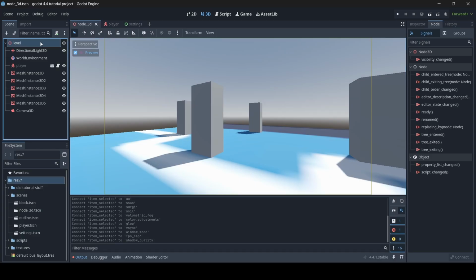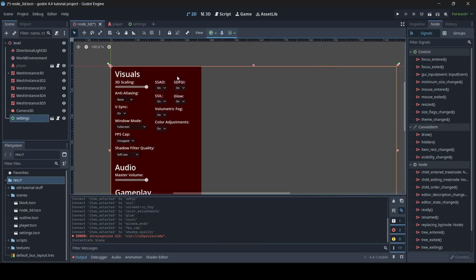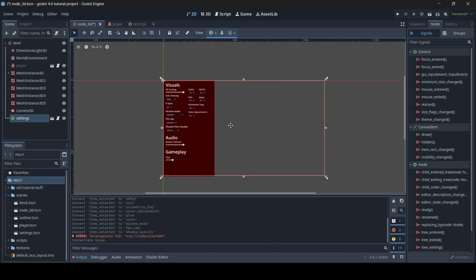So now in my level scene here, what I'm going to do is click on this icon here in order to instantiate a child scene, and I'm just going to add my settings menu in, just like that. And boom, now we have our settings menu in.